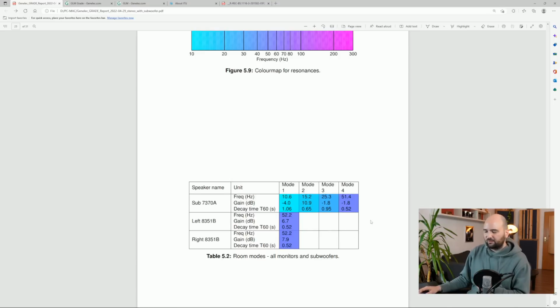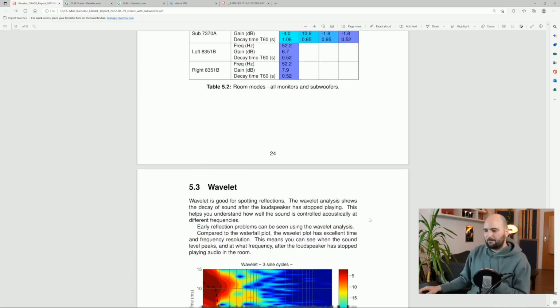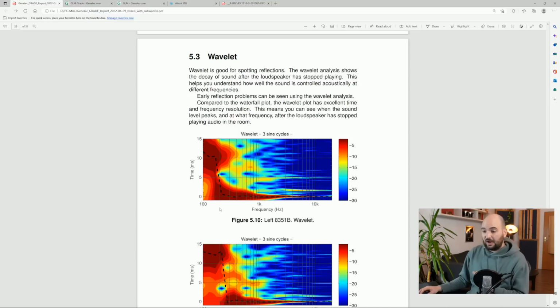It's great, just giving us more ways of capturing that data in one single spot. It then moves over to this wavelet diagram. So this shows us time over frequency, but only in the 100 to, what is it, probably 20 kilohertz range. And this is really useful for spotting, as it says up here, reflections.